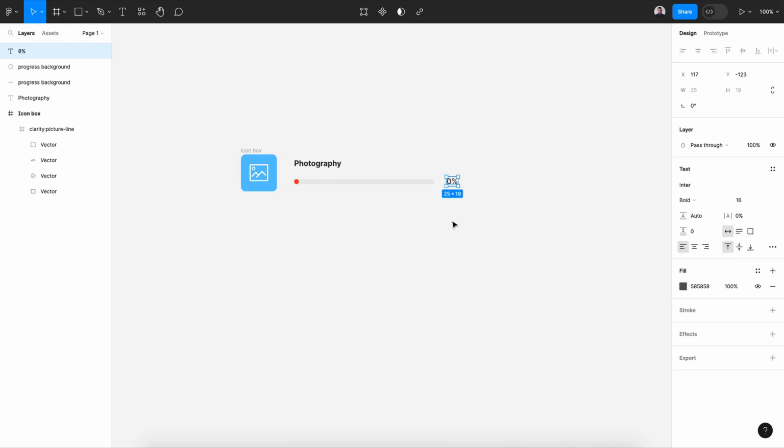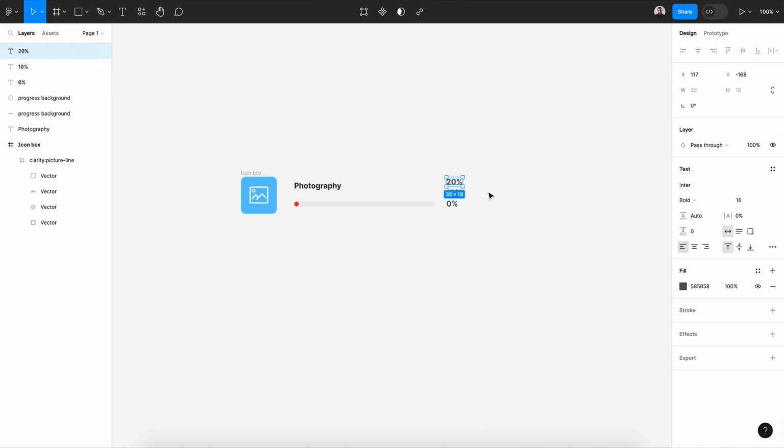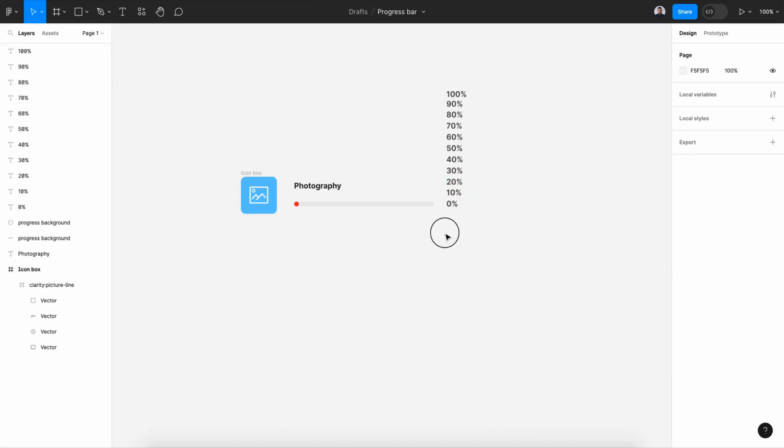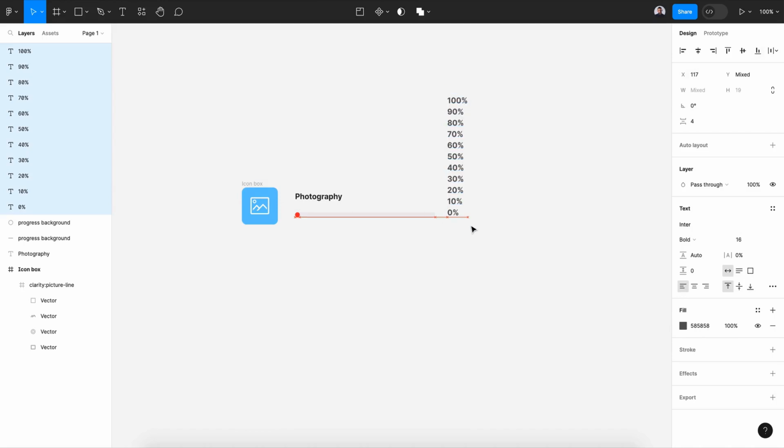Alright, now here I'm gonna duplicate this, Ctrl C, Ctrl V, and move it to the top, and this will be 10%. So with each duplicate I'm gonna increase by 10%. Let's duplicate the 10%, Ctrl C, Ctrl V, and move it to the top. Now for space between each one, we are going to define it later. So let's keep doing that until we hit 100%. Alright, now let's align this, tidy up, move that. The 0 will be aligned with the progress bar.